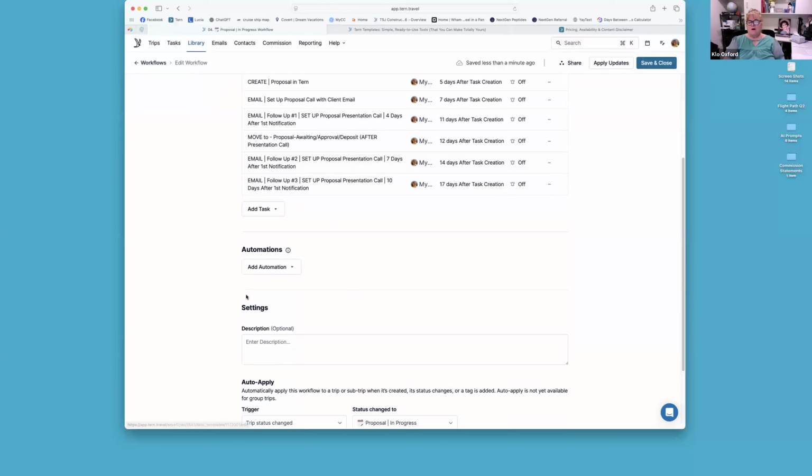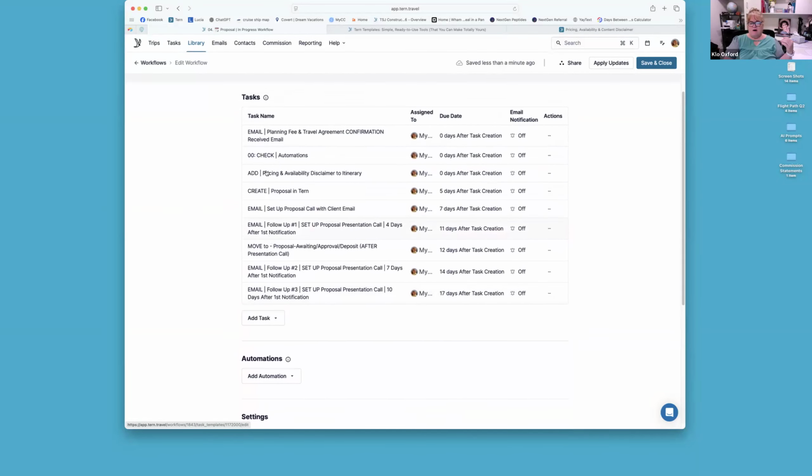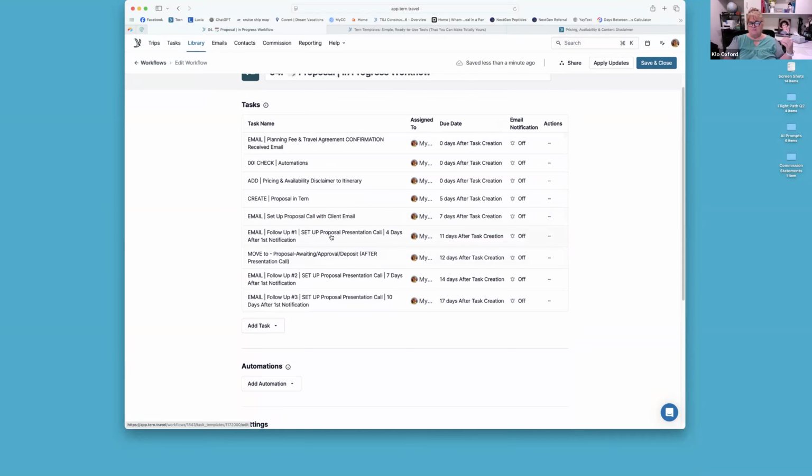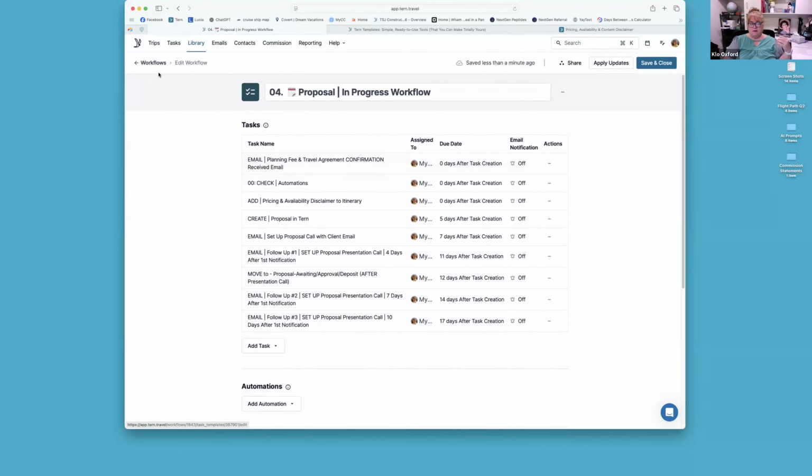You're going to notice I have no automations here. There really is not an automation. I do have some emails I want to send out, but I do not have automations for anything. And these ones may or may not need to go out depending on how quick and responsive the client is. Okay, so that's my proposal one, and that's the proposal in progress.